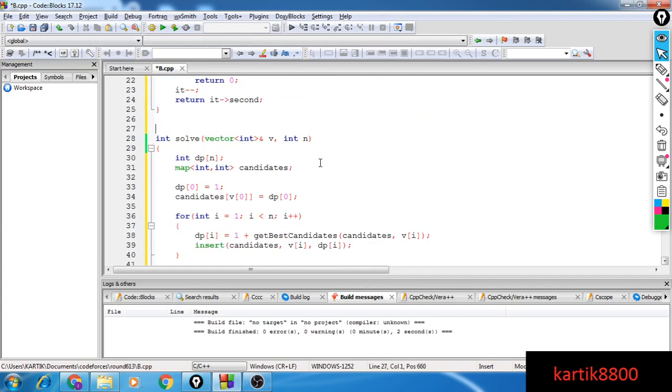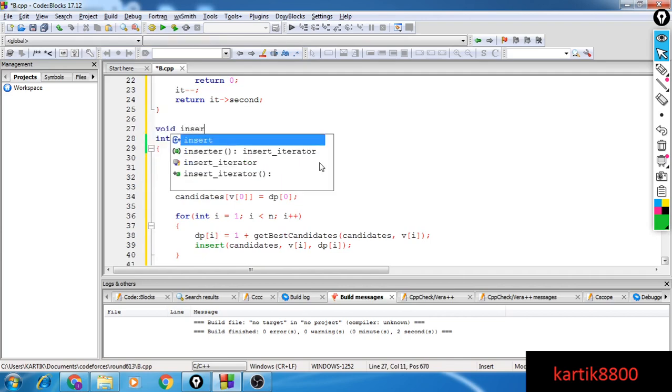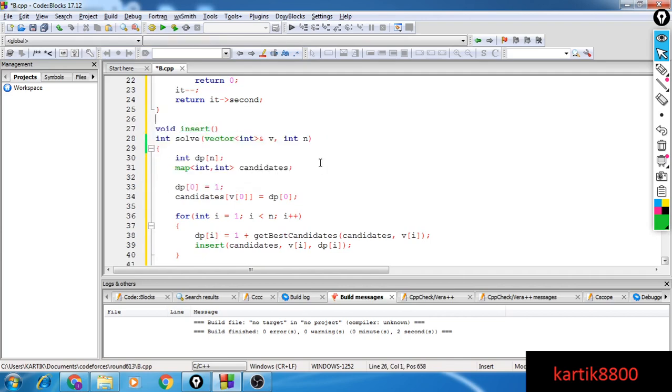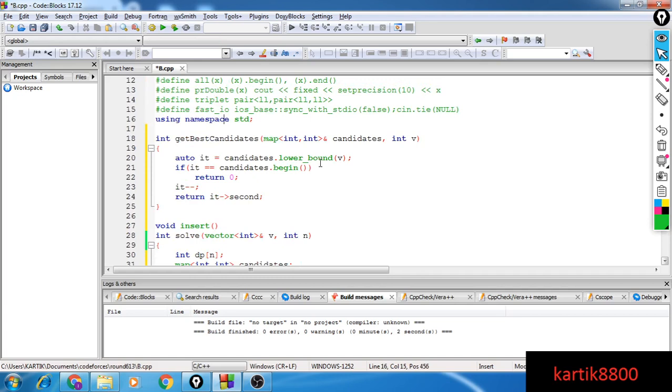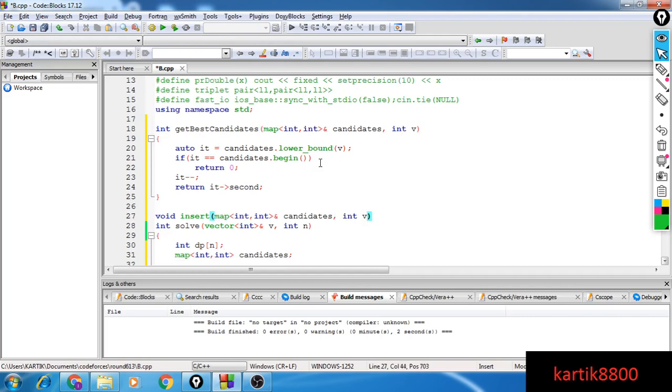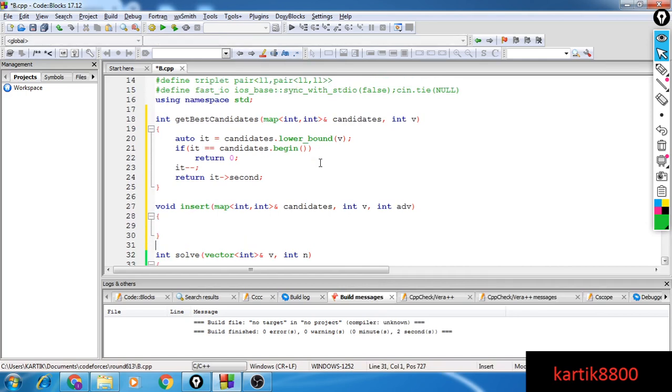Now just insert. So we'll have a void insert. Again, this takes the map and two integers, the value and the corresponding advantage this value gives. Now we have this particular map. I need to think whether I need to add this value and advantage in this candidates map, or is this something that is not required by the candidates map.